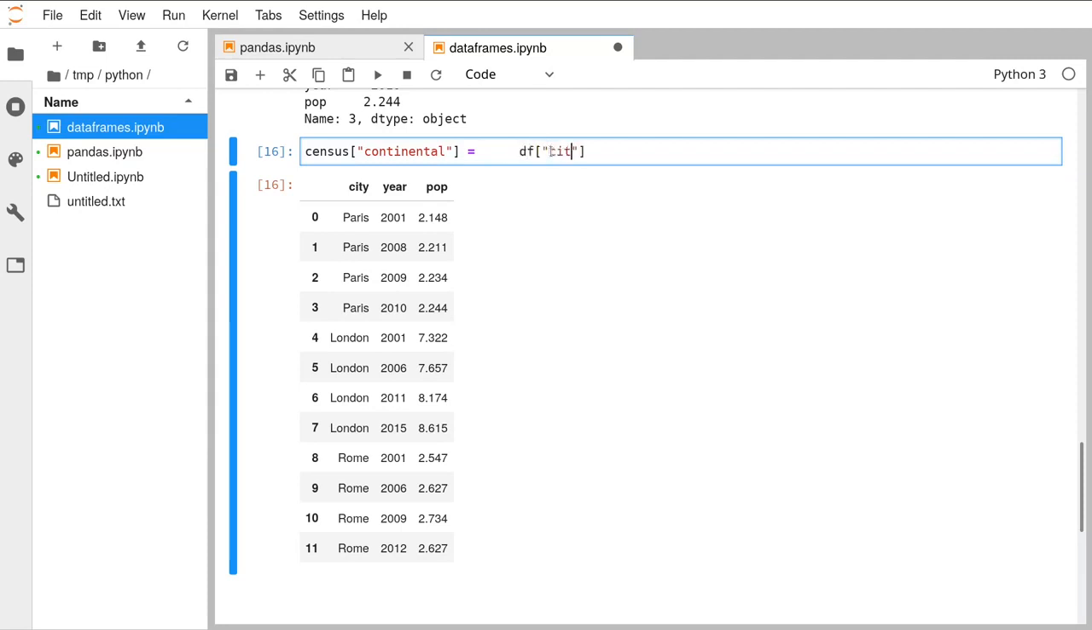df city is not equal to London. So this is going to ask of the city column where it is not equal to London. That's going to give us back a list of trues and falses. We're going to take that list of trues and falses and make a new column out of it.